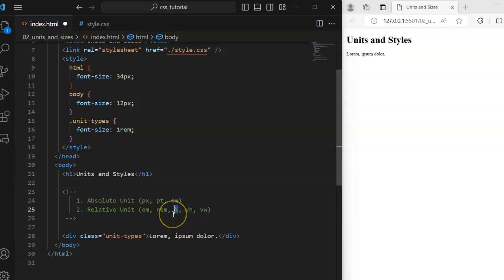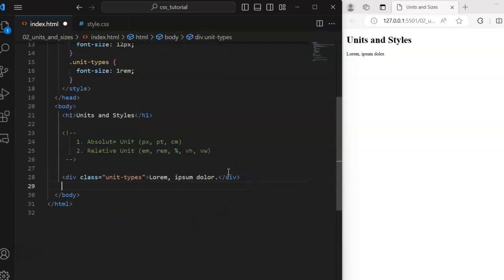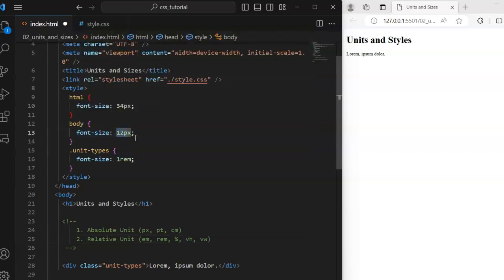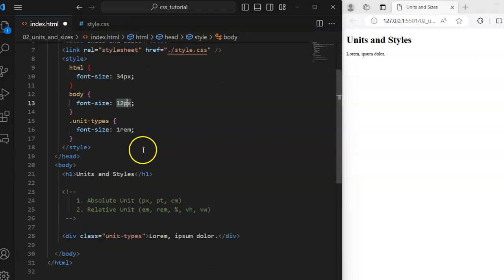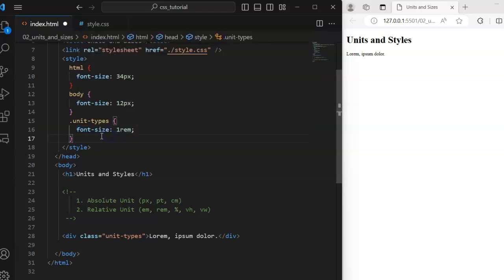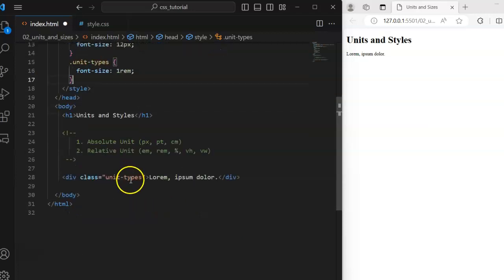Now the next relative unit is the percentage. This percentage is just relative to the parent element. So for example, if the parent element is 12 pixels and you set 50%, it's just going to be taking half of the parent element. Take note of the fact that if this one is font size, it can also be width, height, or anything. I'm just using font size as an example, so it's not compulsory to limit yourself to the font size.